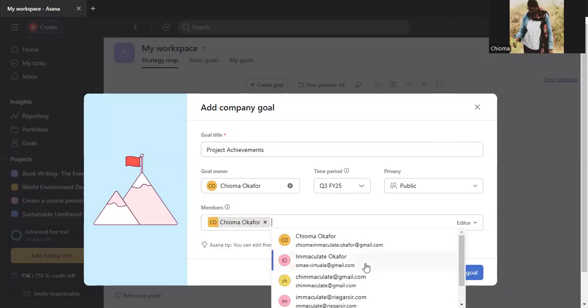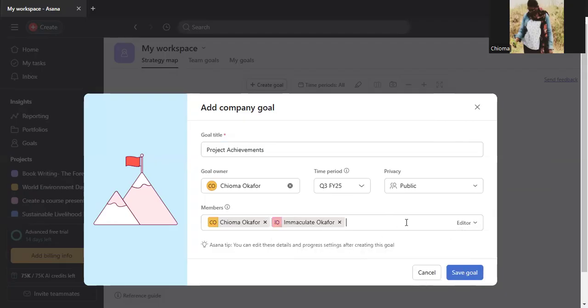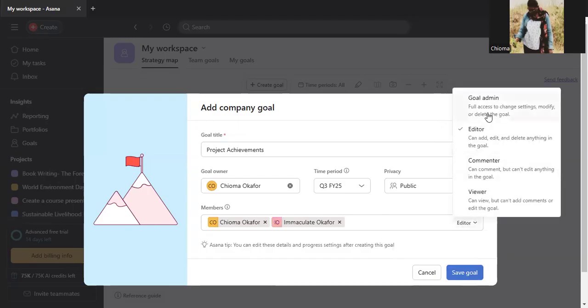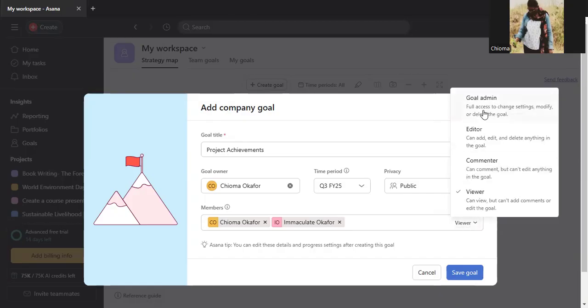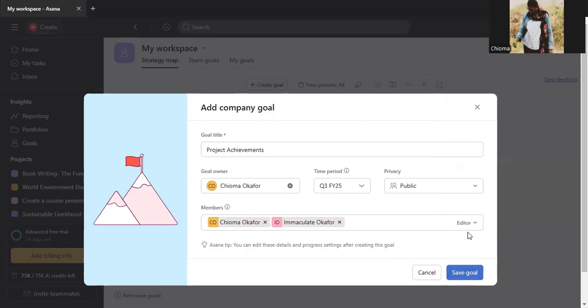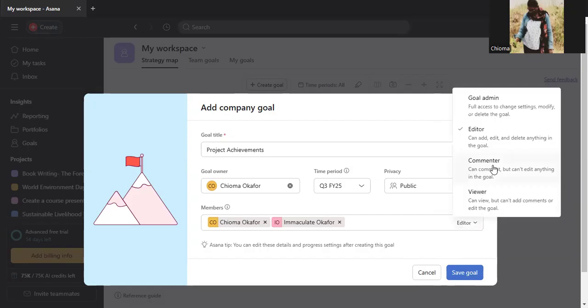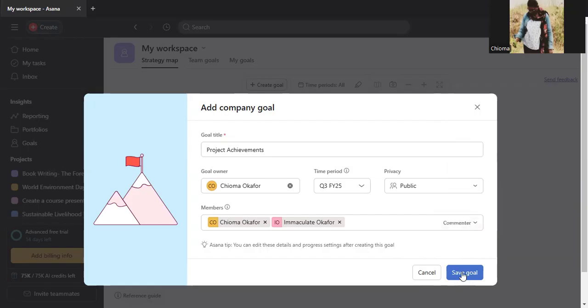Let me see if I can add more people. So the people you have added into your workspace to edit the goal, right? You can make them commenters, or you can make them viewers, or you can make them the goal admin. So it depends on your desire, okay? So let's make them commenters from my end.